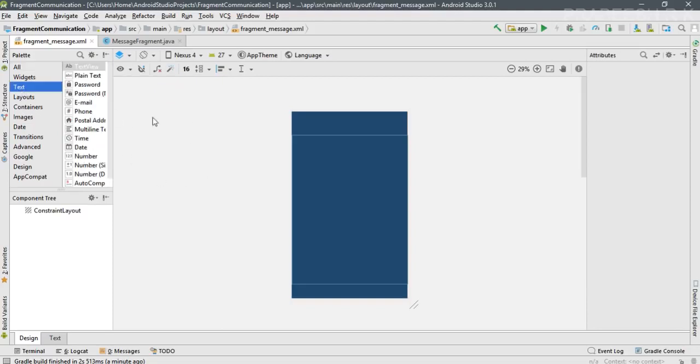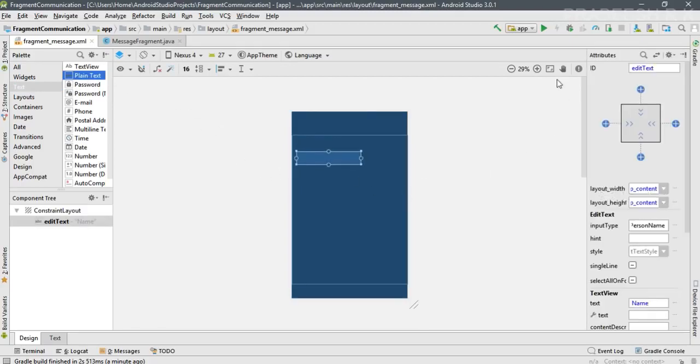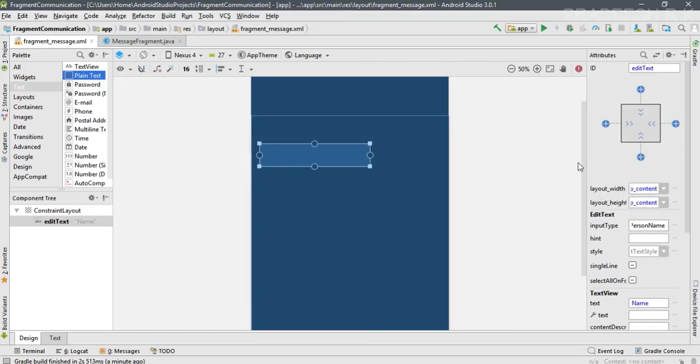Now I am going to add an EditText. Select the Plain Text, drag it into this layout. Now create the constraints for the EditText. Create a constraint at the left side. Create a constraint at the top side. Now modify the margin at the top into 55 dp.